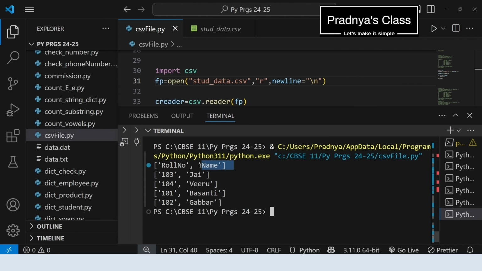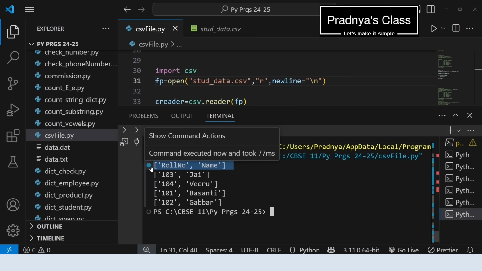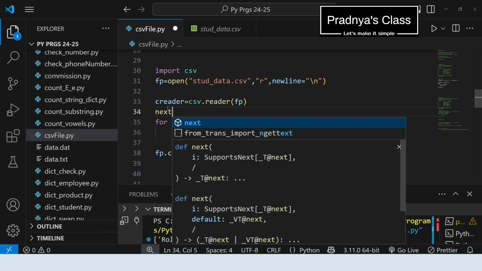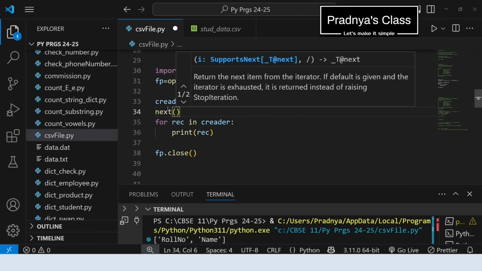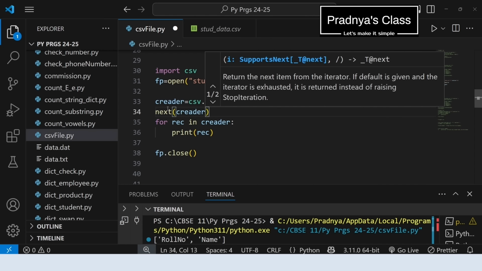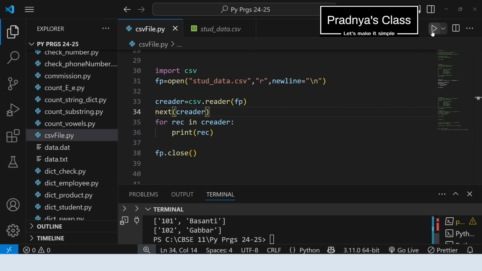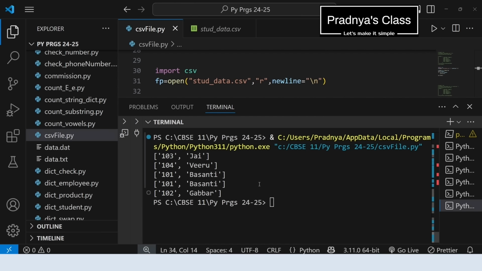Look at the output. When we are reading the file content, we are getting this header. We need to skip this. For that we will use the next function. After creating the reader object, we will apply the next function on that reader itself. With this, the first row will get skipped. Now let's execute and check the output again. Now if we need to process these records further, we can do it easily.